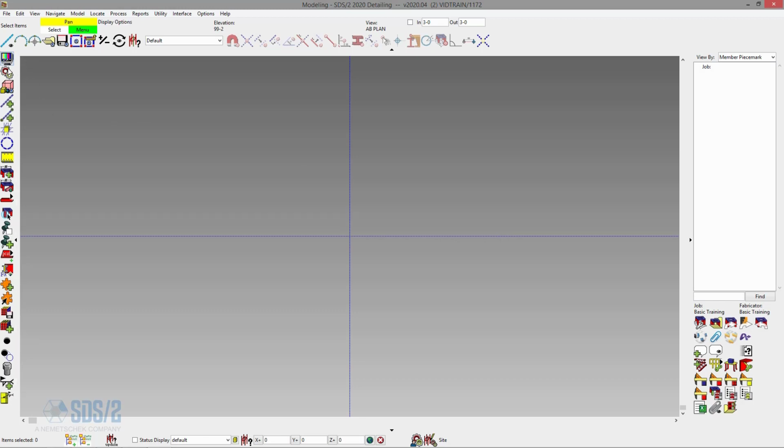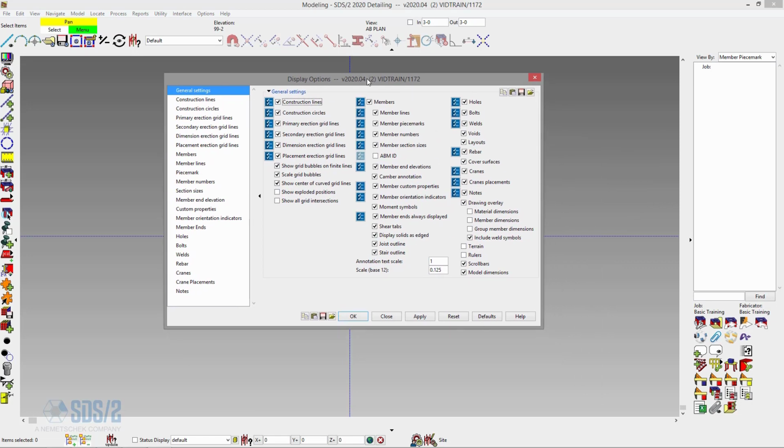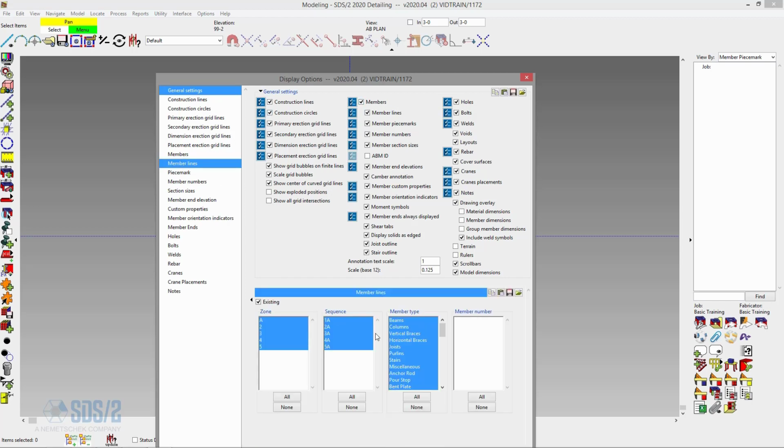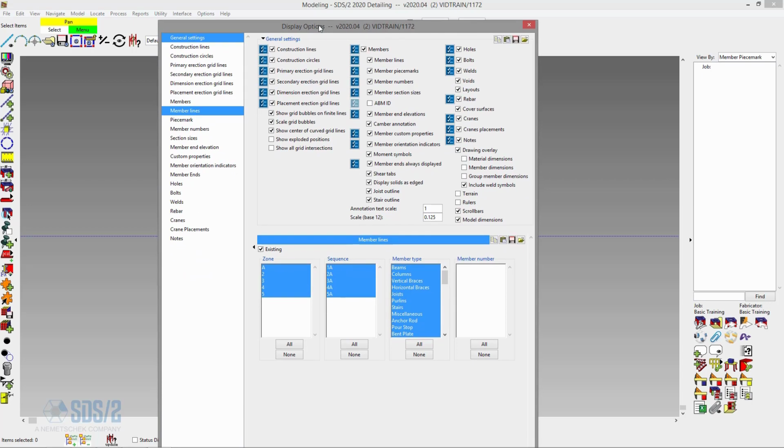On the left-hand side, we'll have some basic commands. The first one here is Display Options. Display Options allow you to turn on and off different items within your model. Unchecking the checkboxes here will turn all of them on or off. You also have the ability, if you select the same option here under Member Lines, to turn off member lines for specific zones, sequences, member types, or a specific member itself. And you can break down these things for any of these items more specifically by going to them here on the left side of the display options.